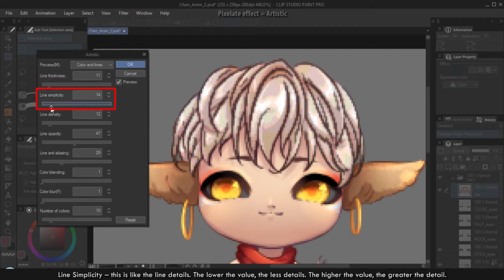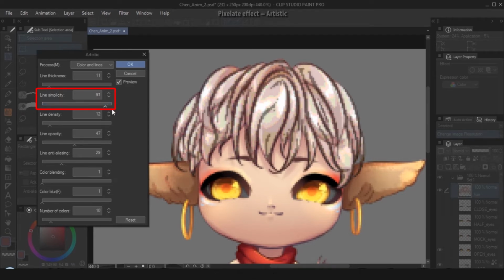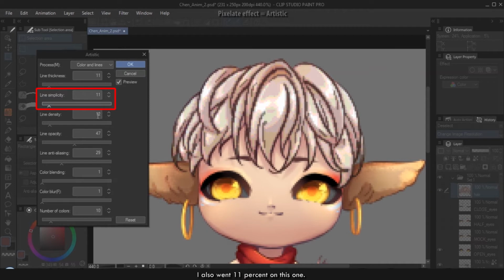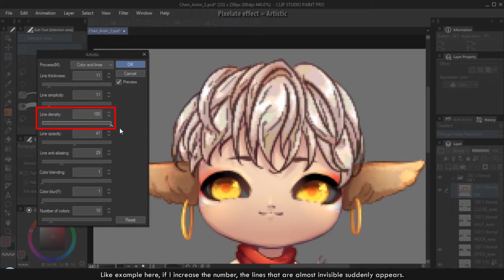Line simplicity, this is like the line details. The lower the value, the less details. The higher the value, the greater the detail. I also went 11 on this one. Line density, I think this is the weight of the lines. Like in the example here, if I increase the number, the lines that are almost invisible suddenly appear. I stick with 15 on this one because I don't want those small lines to appear.